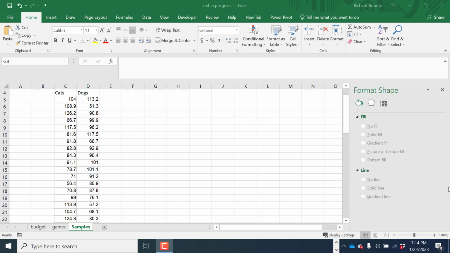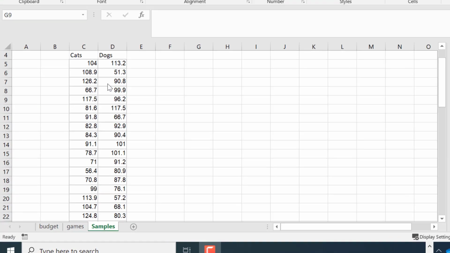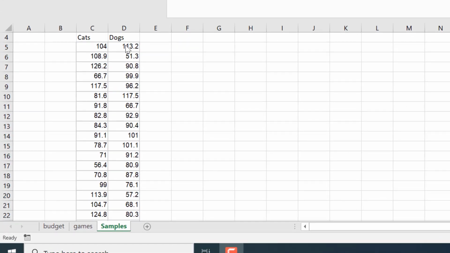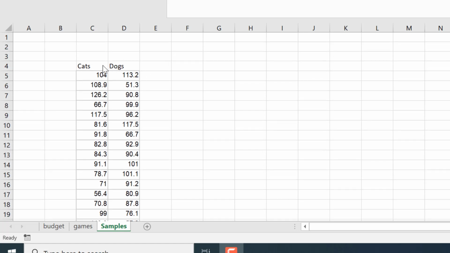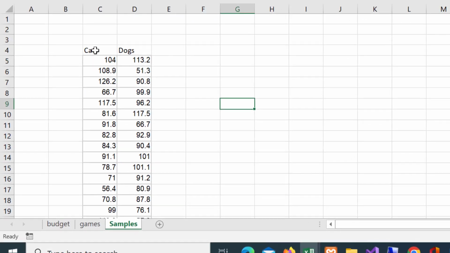I wanted to do one more short video for this charting section to quickly show you how to build a histogram and also how to change the number of bins or the bin sizes. So I've got some made up data here and it really doesn't mean anything, but I put it in two columns, cats and dogs. And I'm going to build a histogram for the cats.